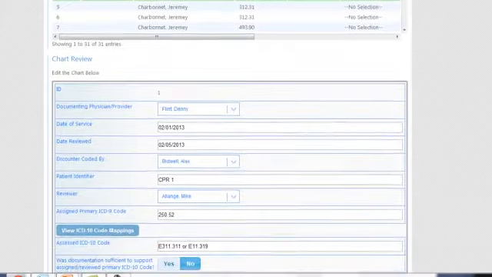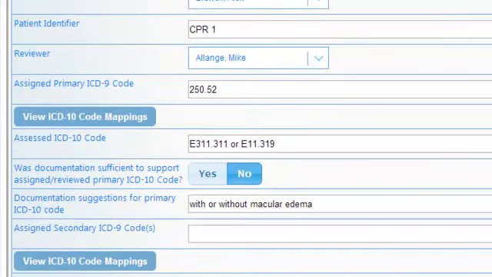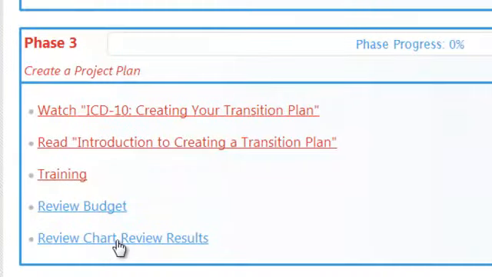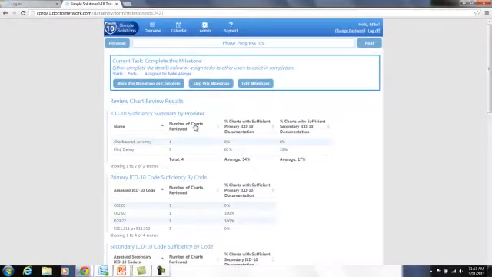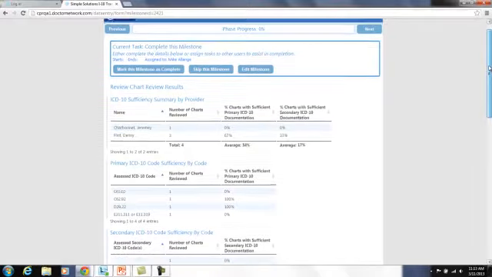Remember from our discussion in Phase 2, results from your chart reviews reveal shortfalls in the provider's documentation that may lead to an inability to select specific ICD-10 codes. This could result in denied or pended claims. The chart review results are an excellent way to get your provider's attention and create awareness. Don't forget to use the results as training opportunities.